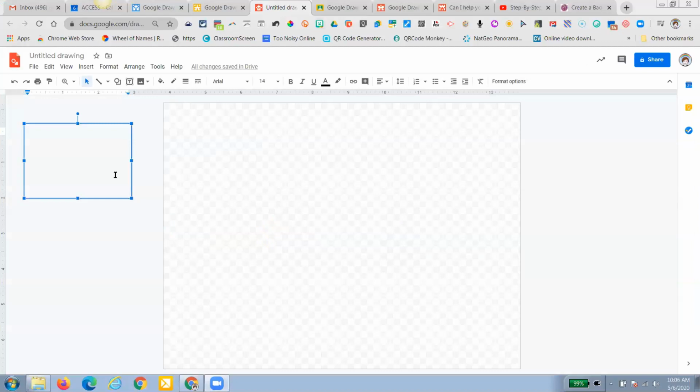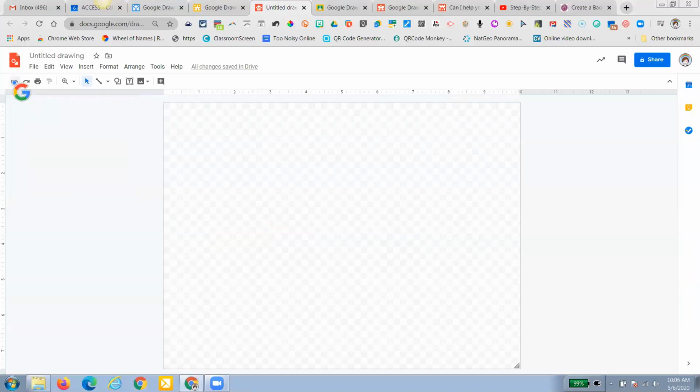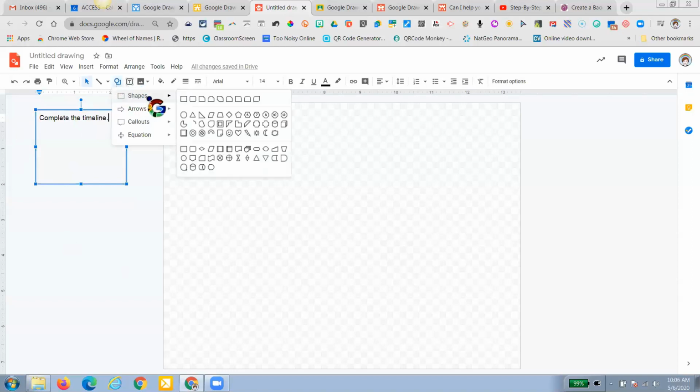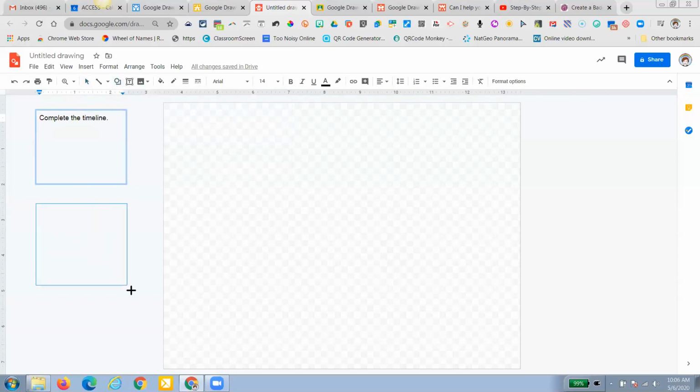Yes. Okay, so I could go ahead and click right here and create a text box and just go ahead and type directions, and then it would have a transparent background. Or I could go ahead and add a shape. Say I want a square or a rectangle.